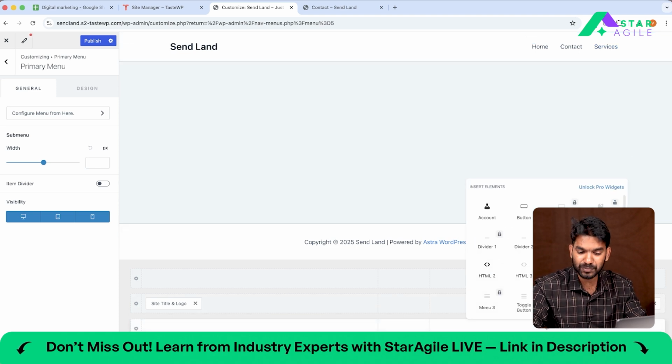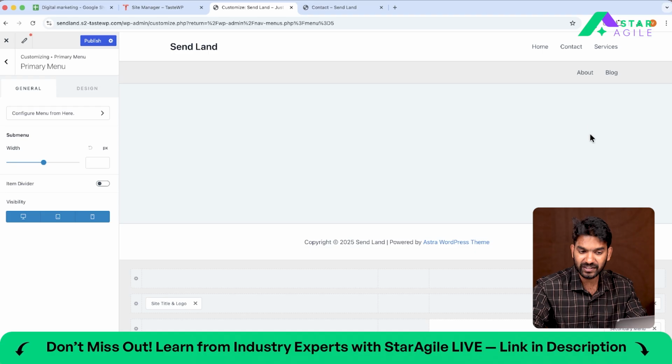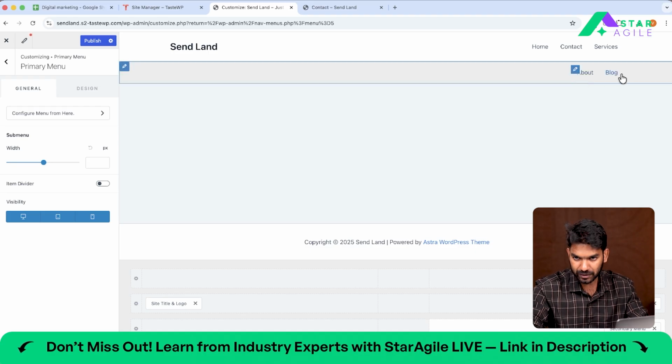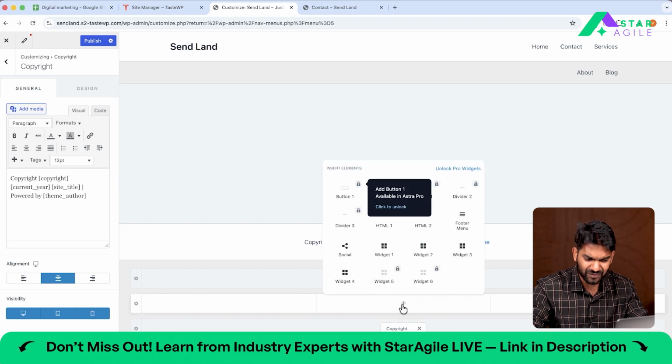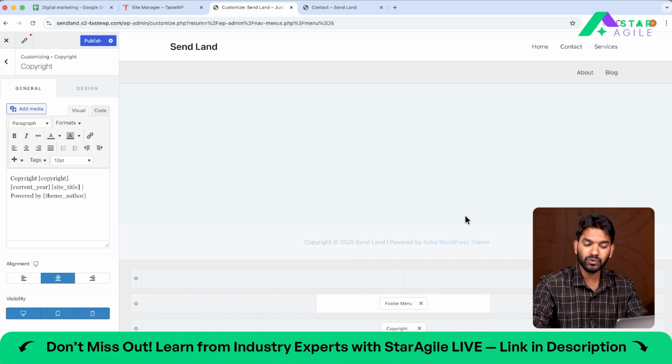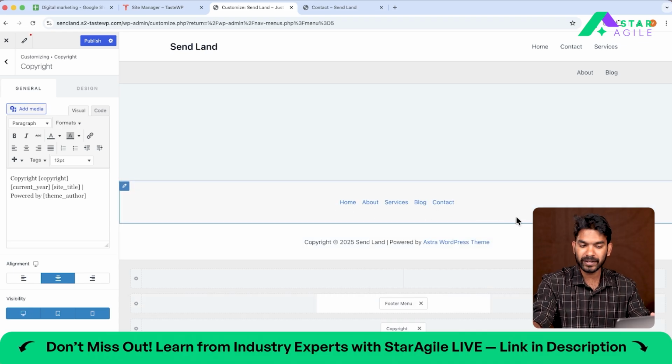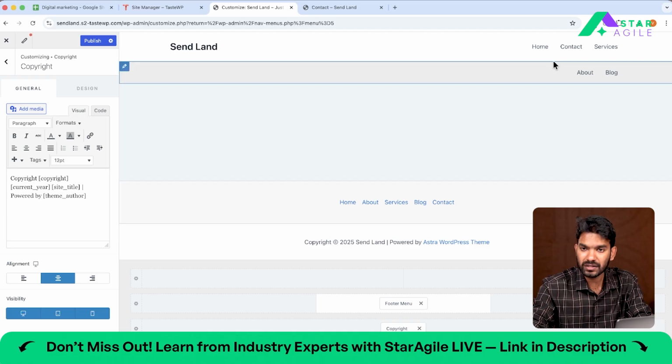Now I can click on plus. The same way I can add the secondary menu which is already created, and about and blog will appear. In the bottom, click on edit. The same way I can add the footer menu. In the footer menu we add all the pages, and they will appear like this. These menus will be common for all the pages.